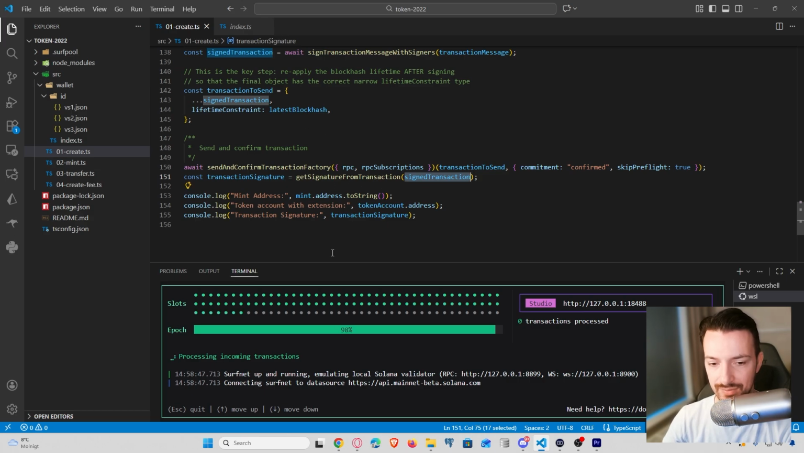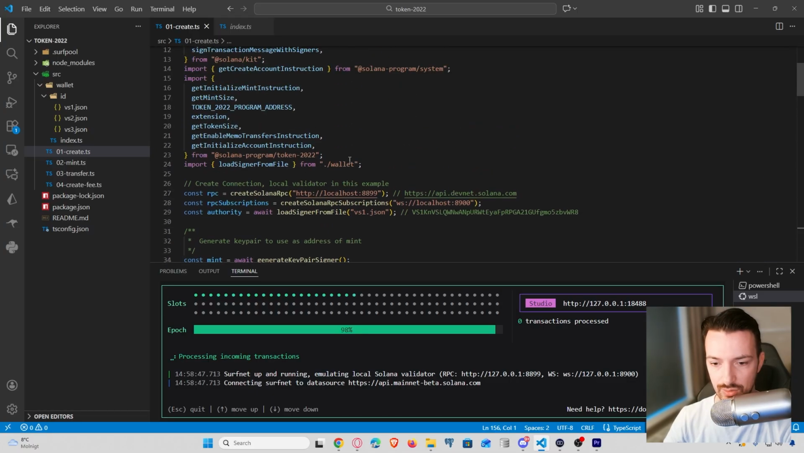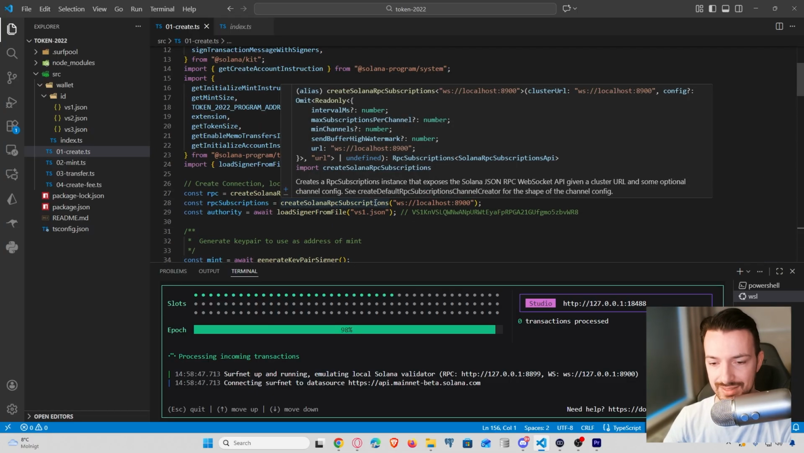Now, once we run this and everything went well, we will have a mint address, a token account with the extension, and also the transaction signature, and that is what we log out here. Now, before we can do that, we need to make sure that our primary account has some SOL to make sure that we can pay for this transaction.